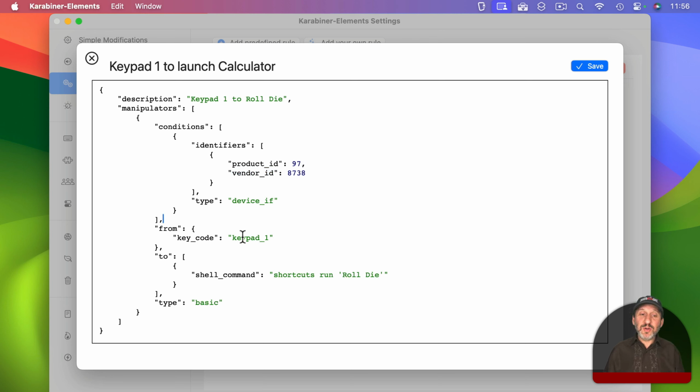And then it's going to look for keypad_1, which is the 1 key on that keypad. And then what's it going to do? Well, it's going to run a shell command. And the shell command is just a way to run shortcuts in terminal. Just shortcuts run. And then in single quotes, the name of the shortcut. I've got double quotes around the whole thing, which is why I need to use single quotes here. And then the type here is just a basic press the key, it does something. All of this has to be typed exactly. So you've got to have all these brackets balanced. You've got to have all these curly brackets balanced, all of that. So it's very difficult to do if you're not a coder.